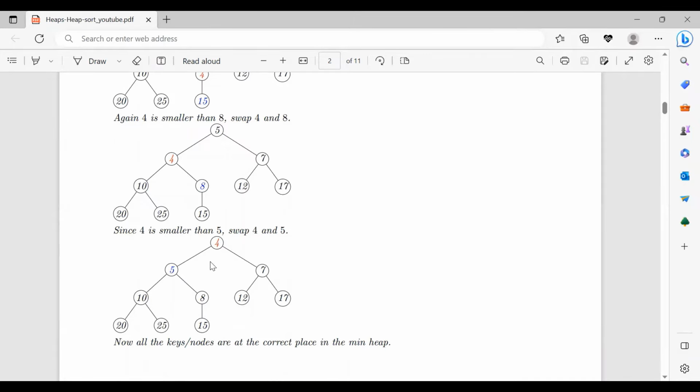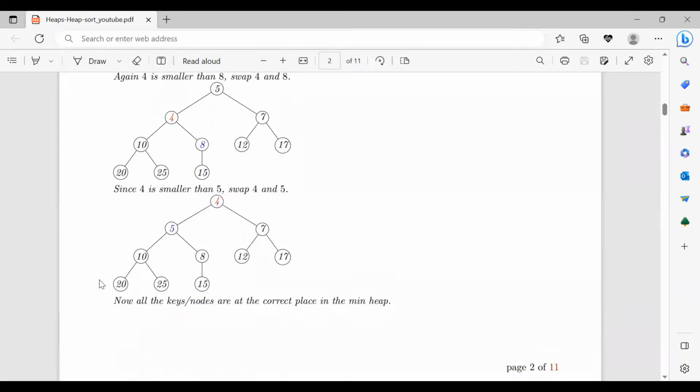Now again we need to check whether it violates the heap property or not. So 4 is smaller than 5 and 7, 5 is smaller than 10 and 8, 10 is smaller than 20, 25, 8 is smaller than 15, and 7 is smaller than 12 and 17. So all this is a min heap.